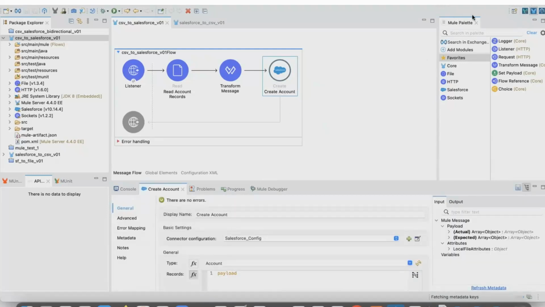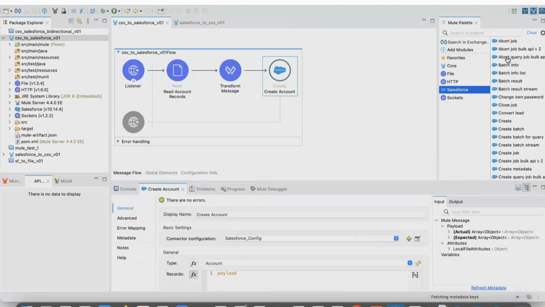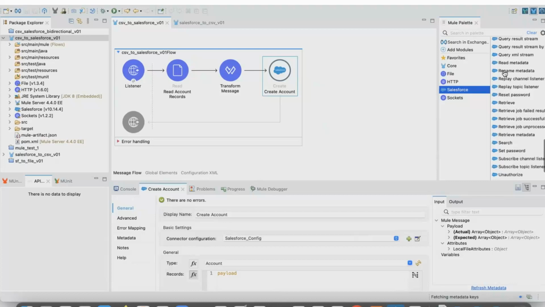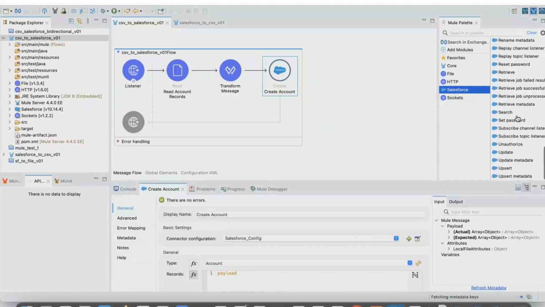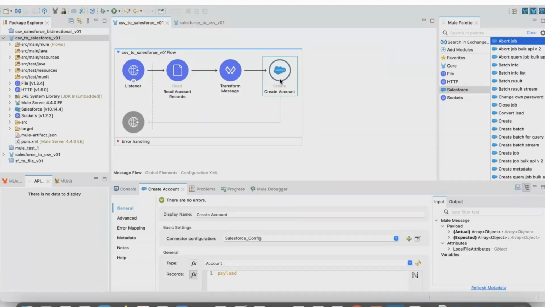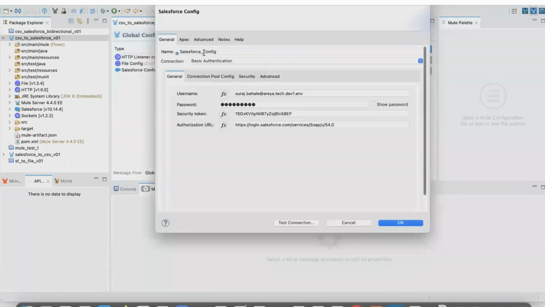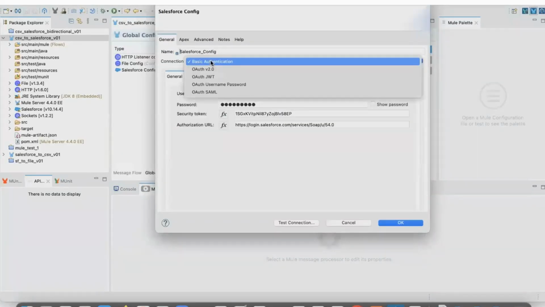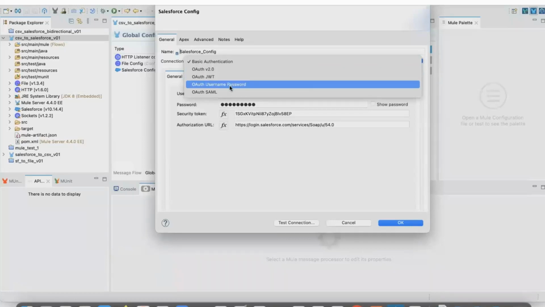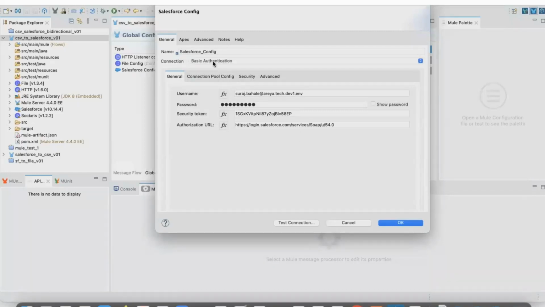This is a connector which is provided by MuleSoft. In the Salesforce connector, many operations are available, like abort job and many other functionalities which we can use. For creating an account, we are using this create functionality. For that, we need to do some configurations. There are multiple configurations available, like OAuth 2.0, JWT, username and password, and SAML. For this demo, we are using basic authentication, which is a username, password, and security token, which gets generated by Salesforce.